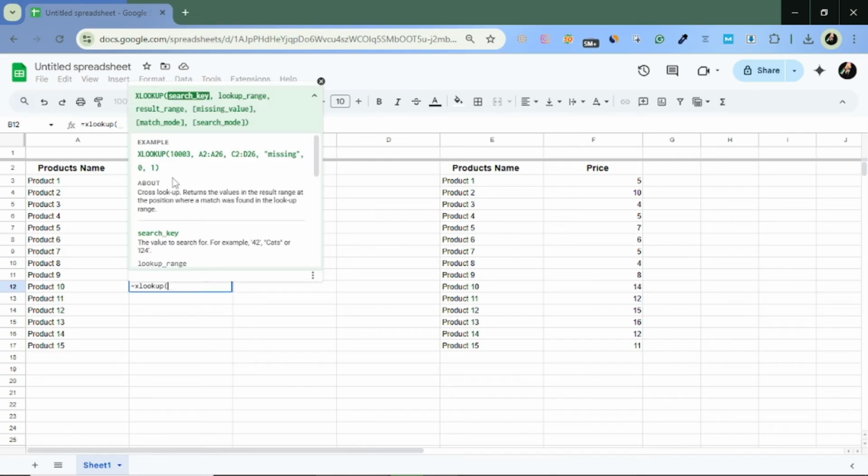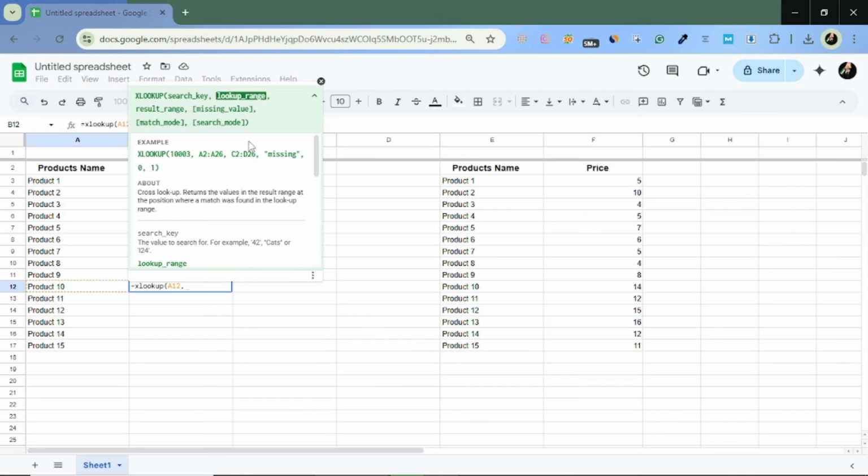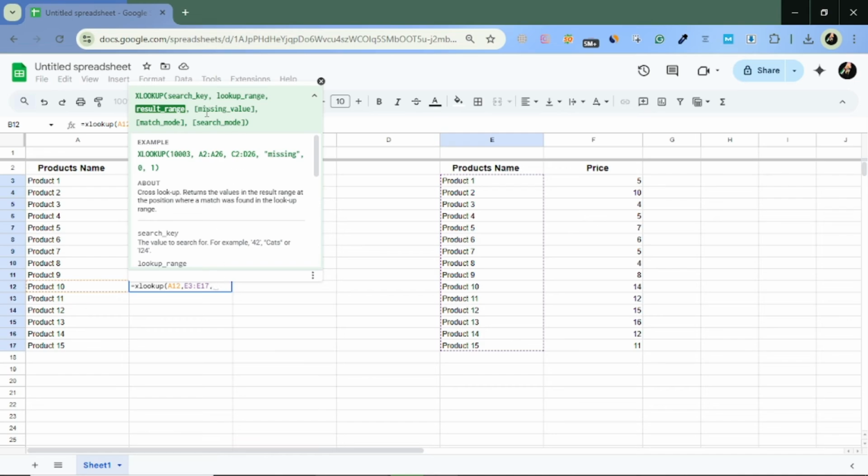Using the same example, let's find the price of a product with XLOOKUP. Enter the formula XLOOKUP(product name, A2:A10, B2:B10). Replace product name with the product you are looking for, A2:A10 with the range of product names, and B2:B10 with the range of prices.